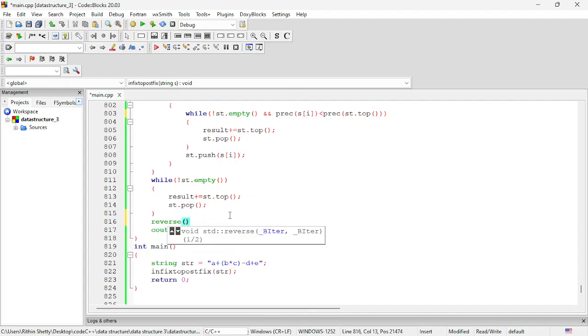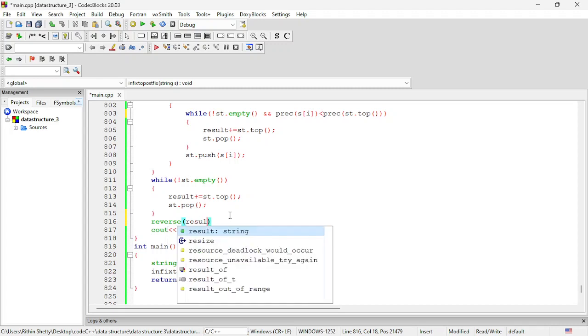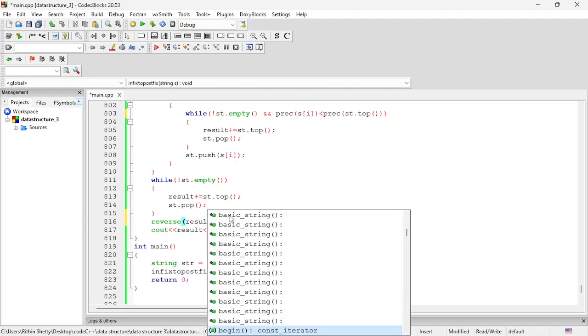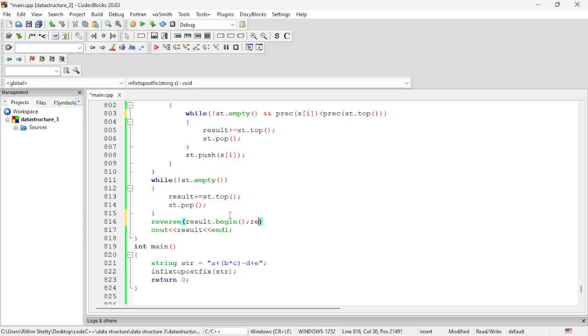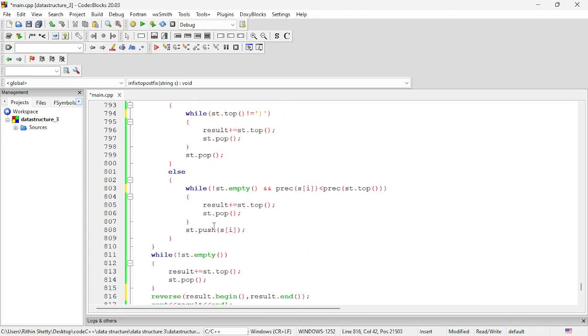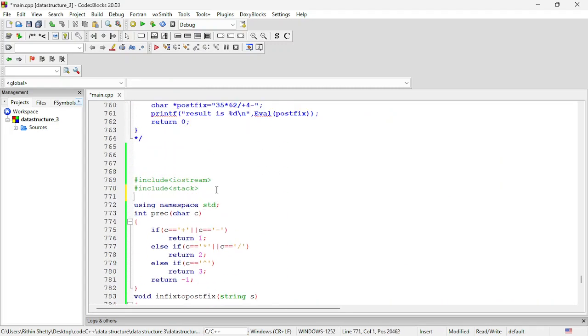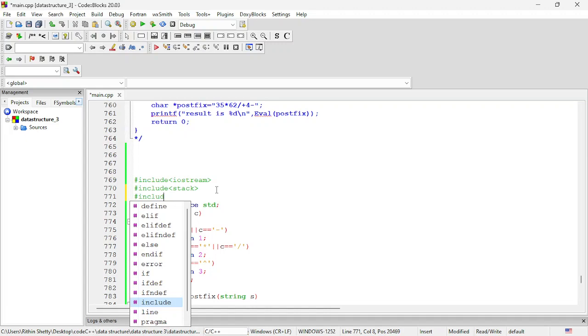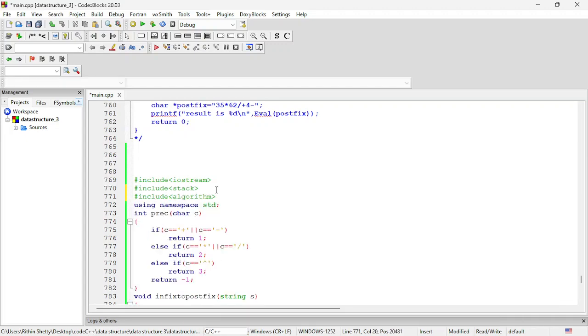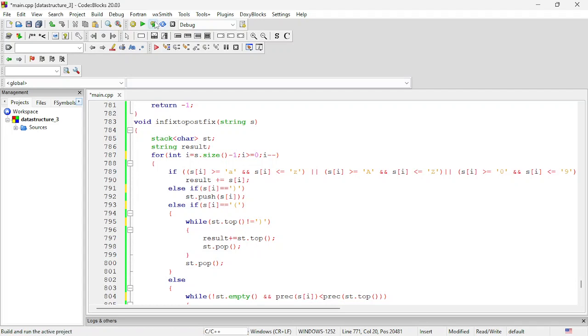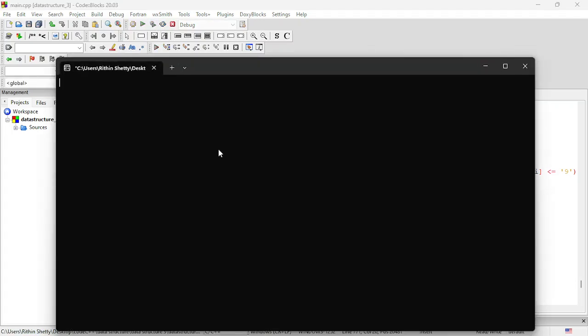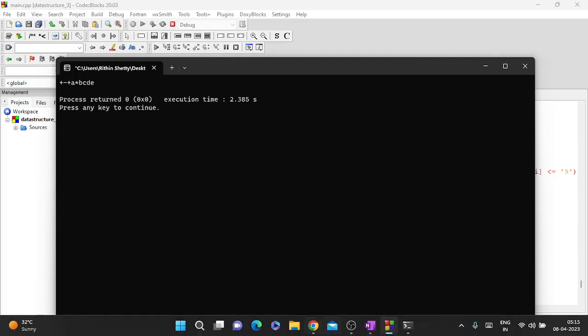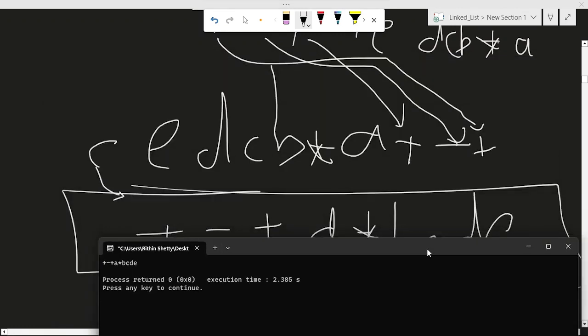This is the STL function. Since it is a string, I will use result dot begin to result dot end. So from beginning to end, you need to reverse this string, and I need to include the algorithm library. I think it is good to go. If I run, I'm getting the result. Let me check whether what I got is equal to what I have written here.